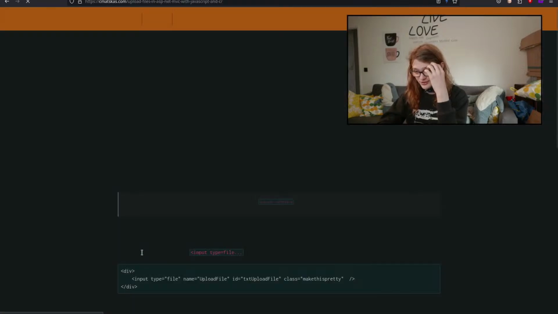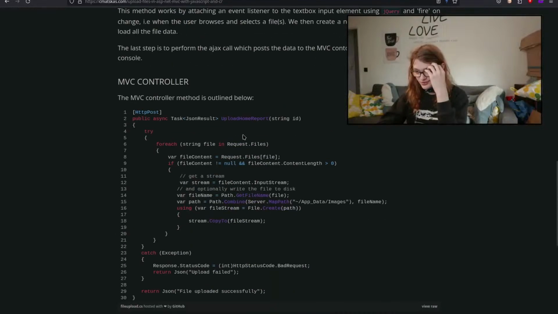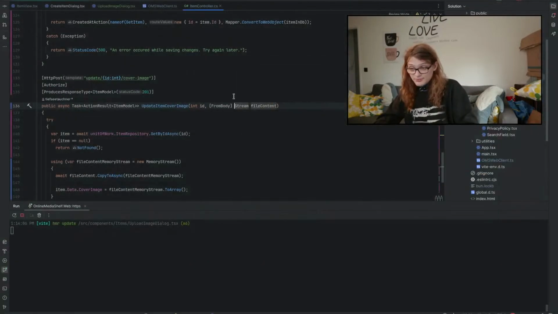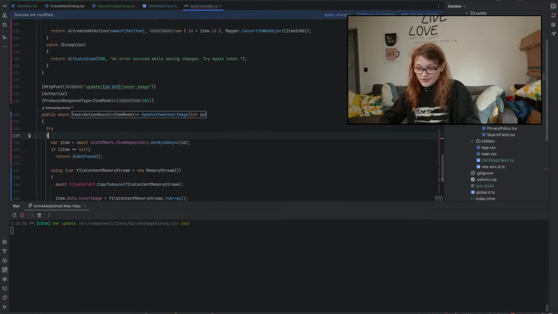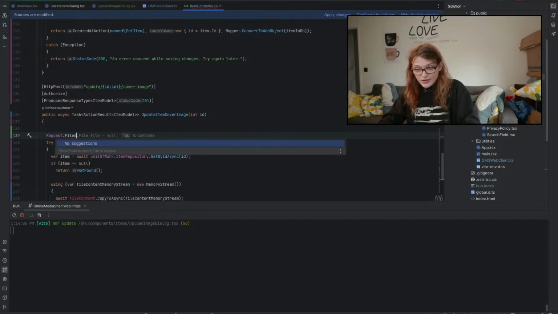MVC with JavaScript and C#. MVC controller, string ID. Well, you're just like reading requested files. Maybe I should read requested files. Maybe this is the way to do it. Maybe it's not this. Maybe it's actually just request.files. Oh wait, there is no request.files. Why am I not surprised?